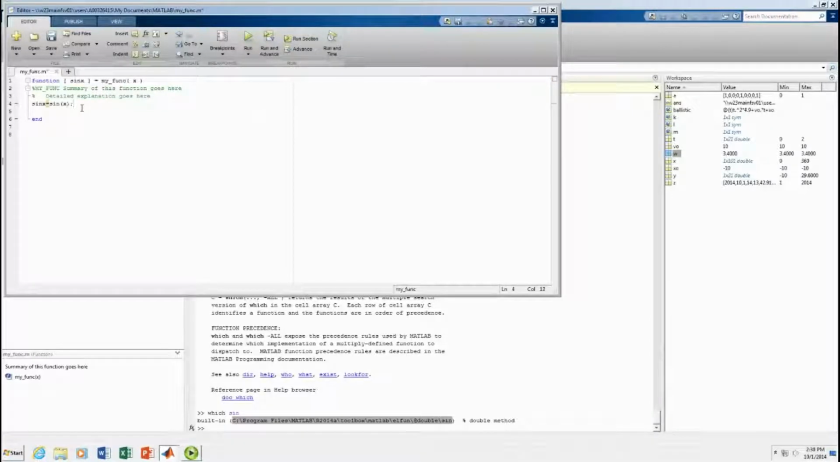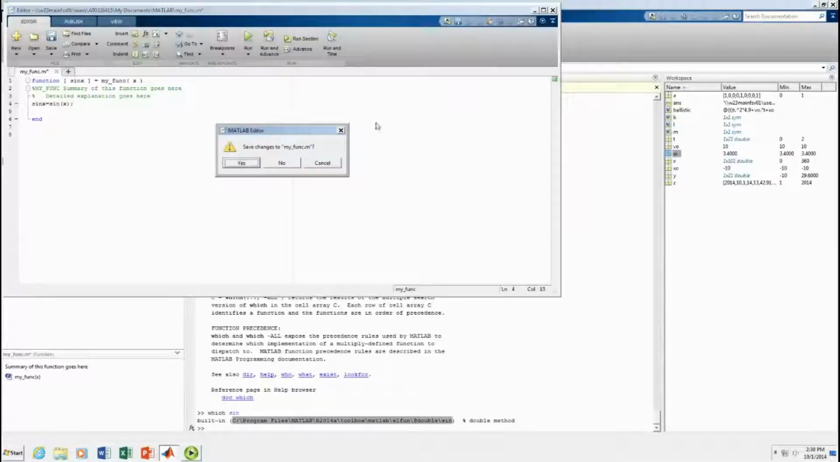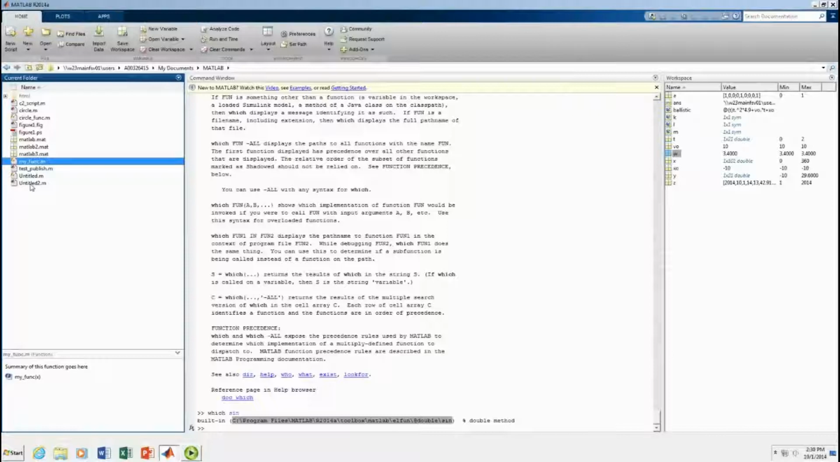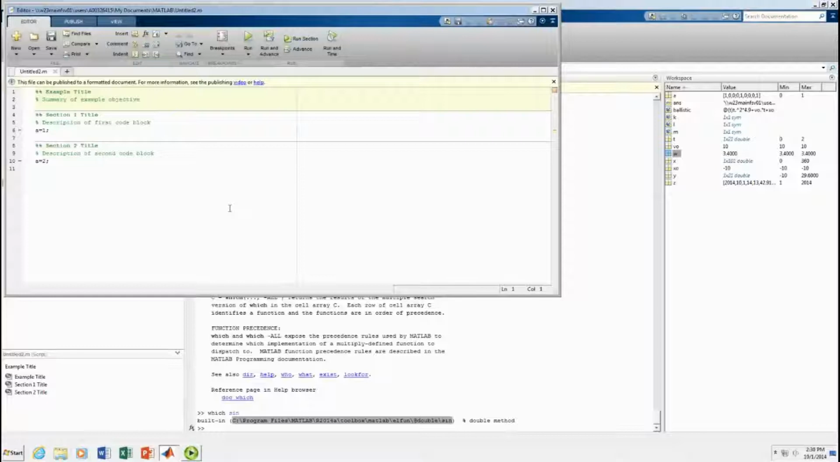I am going to do one change, though. I don't want to see it every time it executes. And I do want to save it this time. Okay. Now a publish file, it's a regular script, and I think I did an untitled 2. There we go.